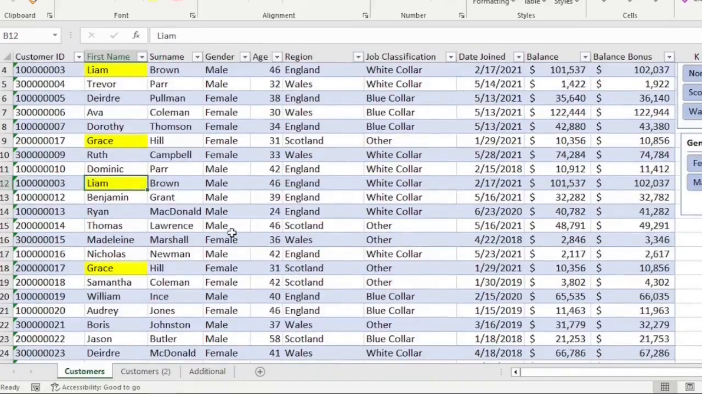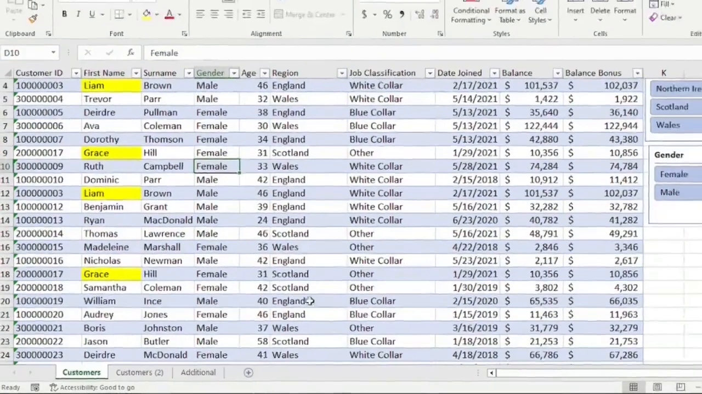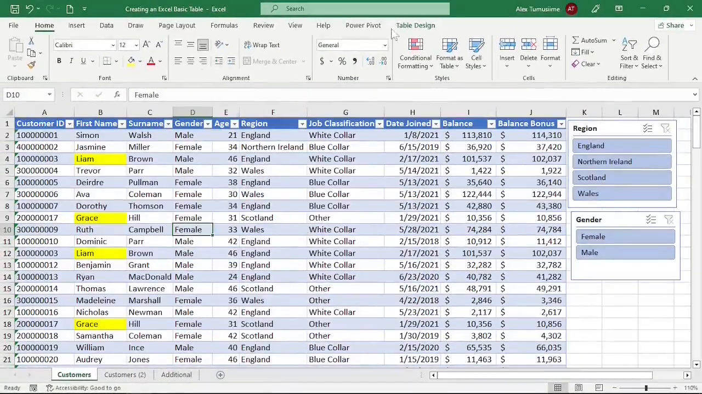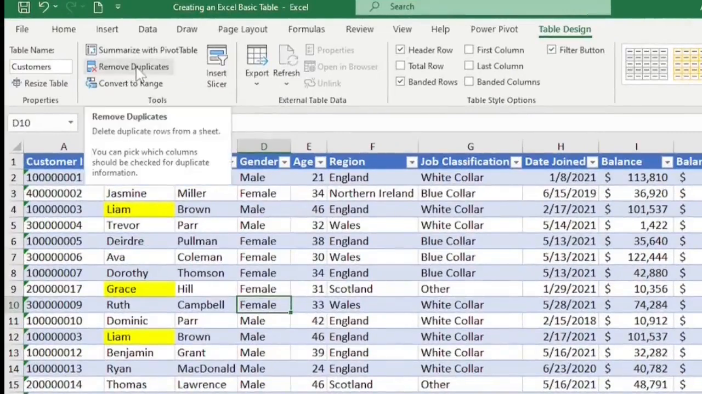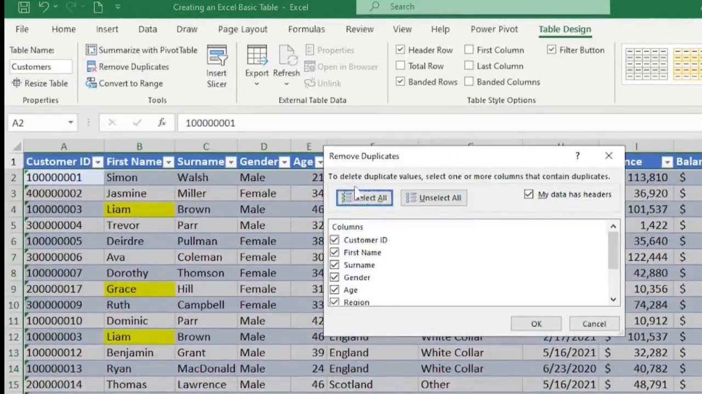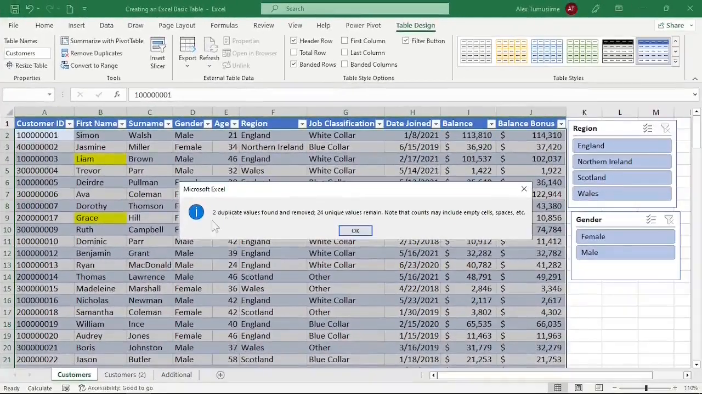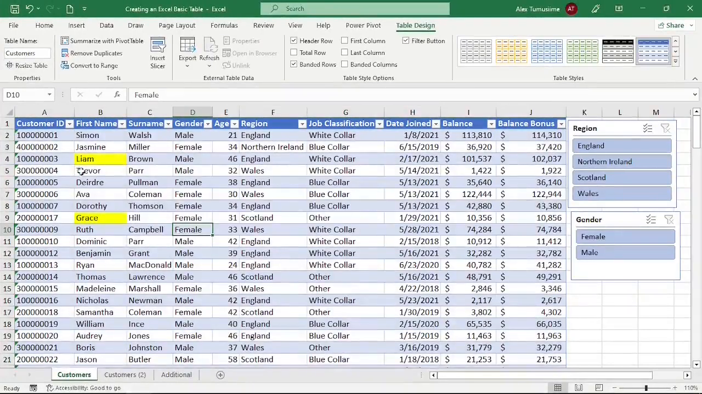So to remove these duplicates automatically, simply select any cell within the table, then come to Table Design, Tools group, then Remove Duplicates. When you click that, it brings up the Remove Duplicates dialog box. Make sure My table has headers is checked, because we have headers here. Because we want to consider the whole row, we make sure all columns are checked. So you click OK. Here it has identified two duplicates, and these two duplicates are for Grace and Liam. When you click OK, you'll see that we now remain with one Liam and one Grace.